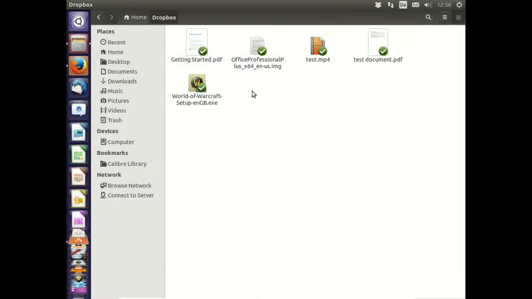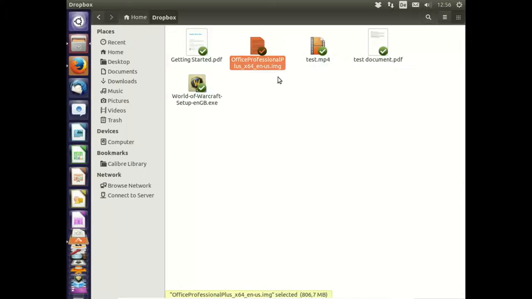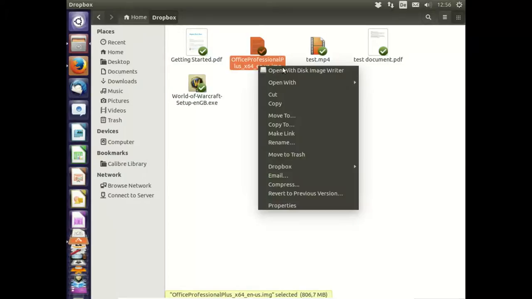So we do this with Wine also for Office Professional 2013. Open this first with Disk Image Mounter. So what is this? You have here an .img file, and the image file is a raw data image. To use it, you must first mount it like a hard drive or USB stick to your computer. We do this and open this with Disk Image Mounter.